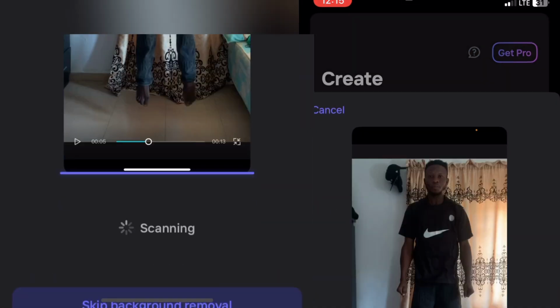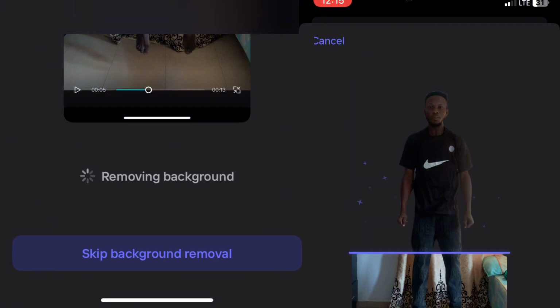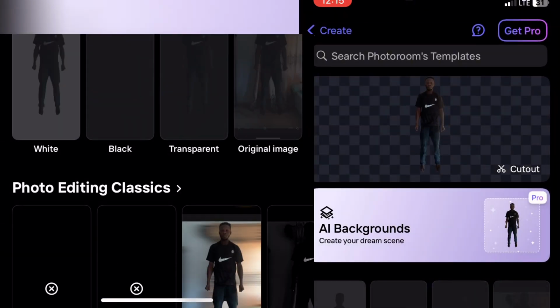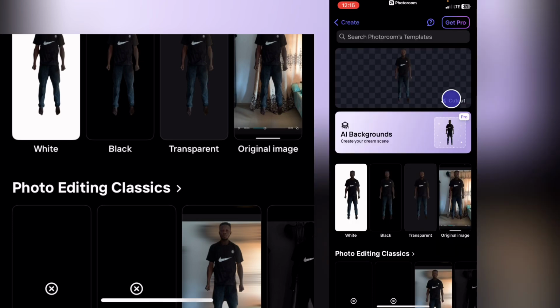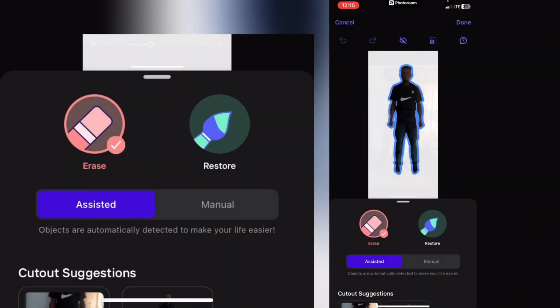So once your photo room opened, go over to start. You now select this one. So automatically it's going to remove the background. Please pay close attention. So once it's removed, as you can see, it removed the background. Now you are going to select, can you see cutout? Select cutout. So once you select cutout, I just want to remove the cloth only.